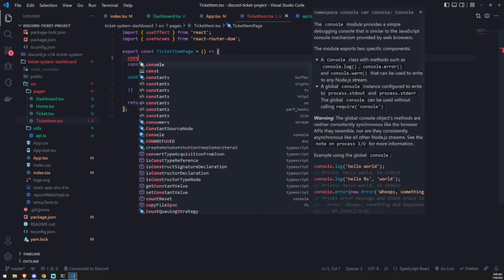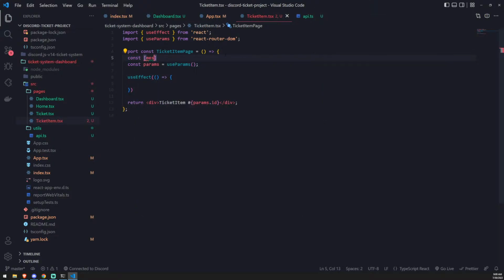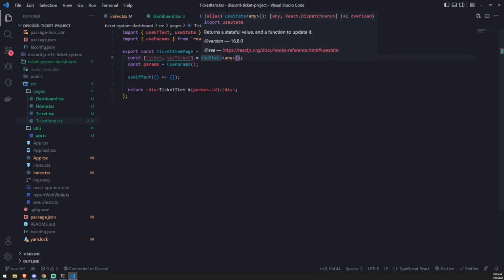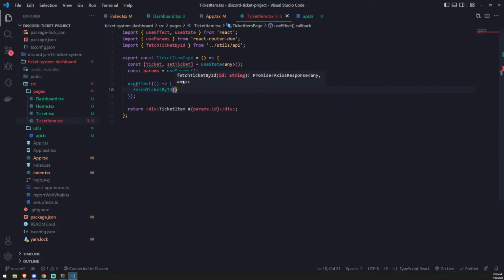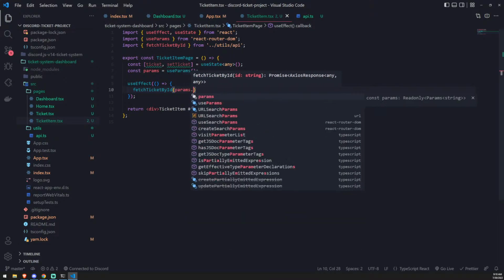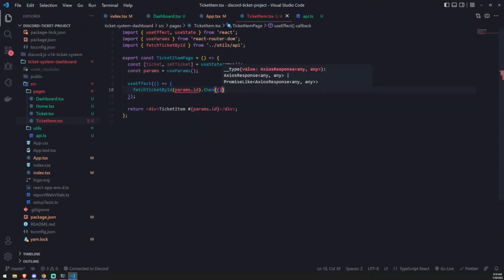So let's create a state variable: ticket, setTicket, useState. I'm just going to set the type to be any for now, because like I said, I'm too lazy to create the types. We'll probably worry about that later, or you can just do it yourself. We'll call fetchTicketByID, and we'll need to pass in the ID, and we can get the ID from params.id like this.